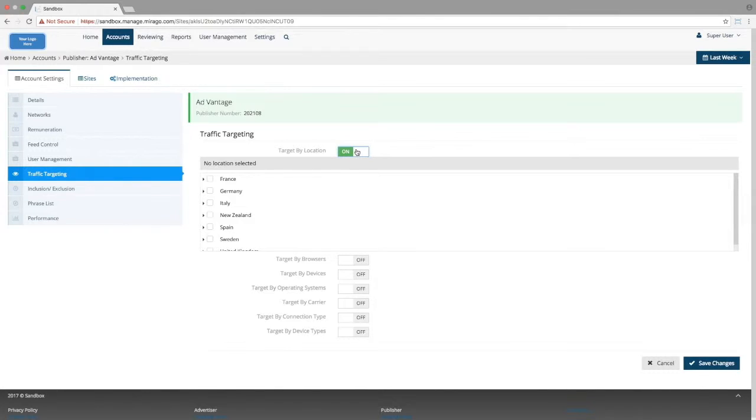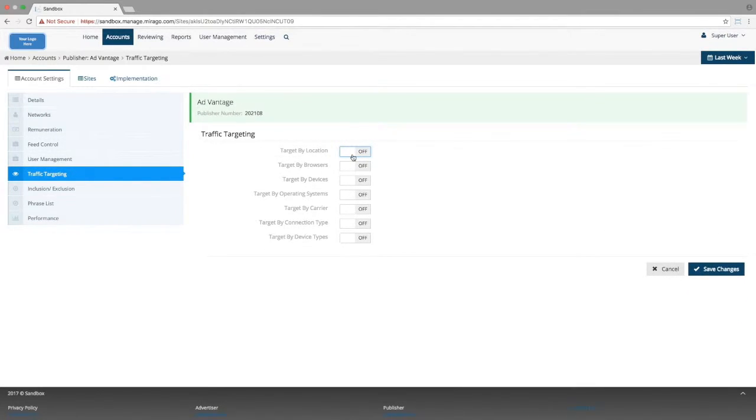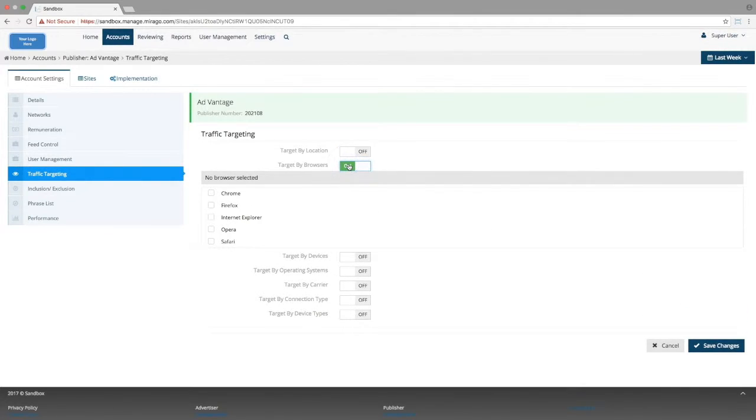The second option down is browser targeting. Again, if we select on, we're now presented with the options that we can choose from. If I select Chrome, it means that adverts will only show when a user views your sites from a Chrome browser. This traffic could come from either mobile, tablet, or desktop devices. The only restriction we're placing is that the traffic comes from Chrome browsers. You can apply the same rule for any other browsers if required.